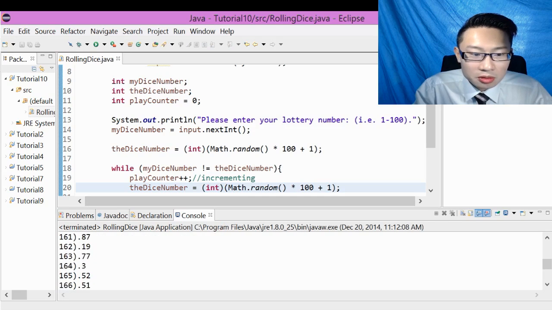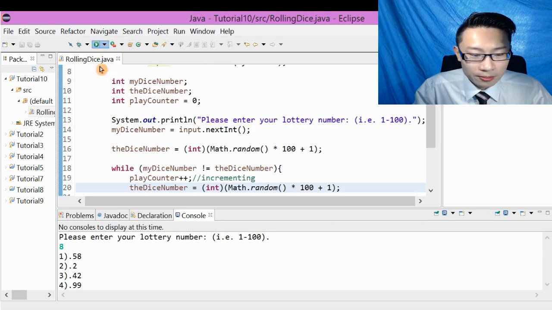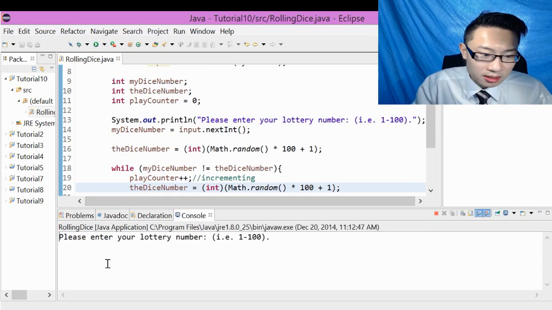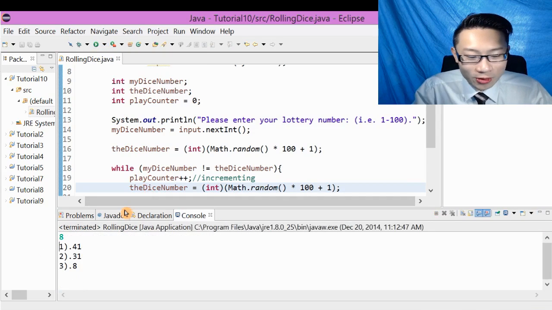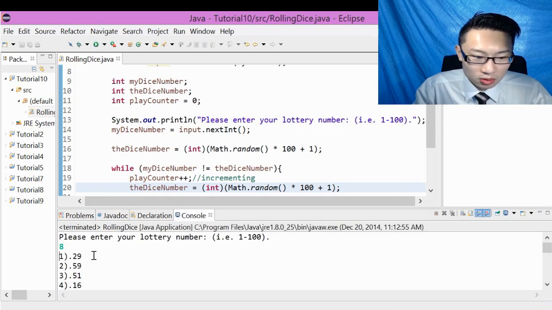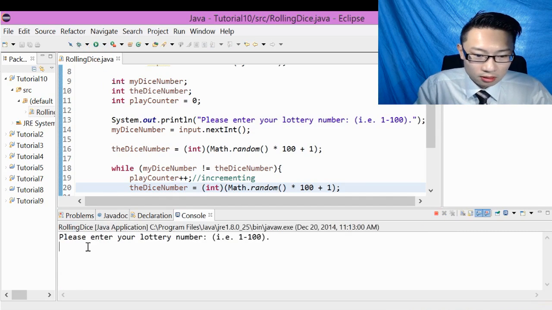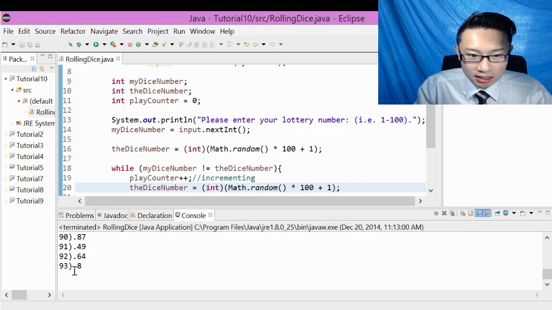to get my 8. Sometimes you can be lucky, so we'll just try again and run the program. I hit the number 8. Oh, on my third one, my 8 pops up. So it really depends on luck. So on this one again, 228. On my 93rd roll is an 8.